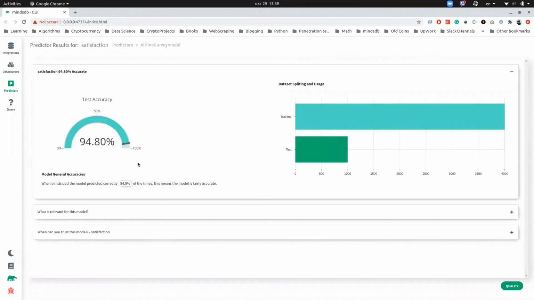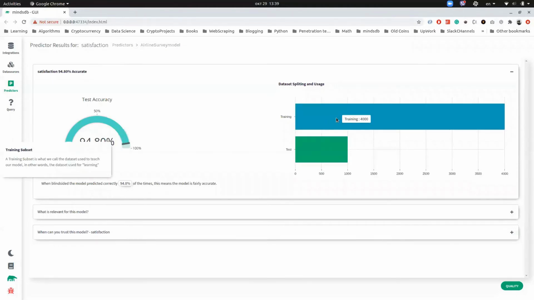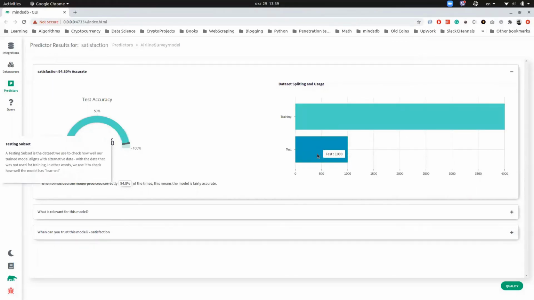Okay, so right now we can see the test accuracy of the model here. We can see the data set splitting, so how MindsDB split this data set. So we select like 5,000 rows. So MindsDB divided that into training data and test data for checking the accuracy of the model.